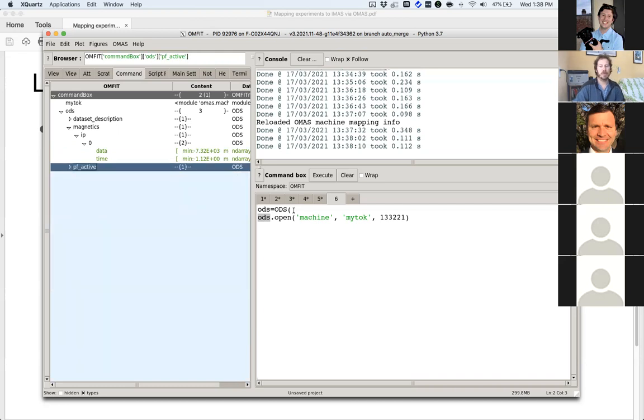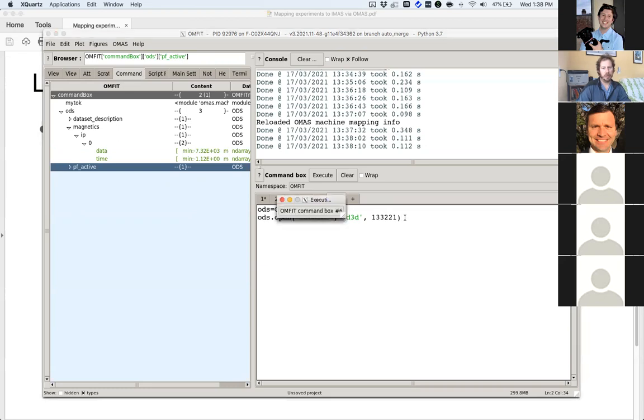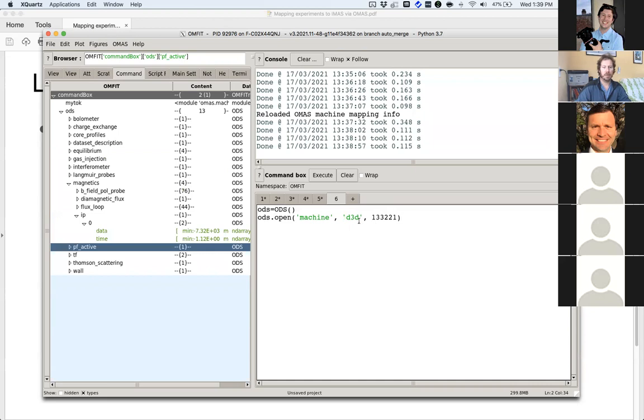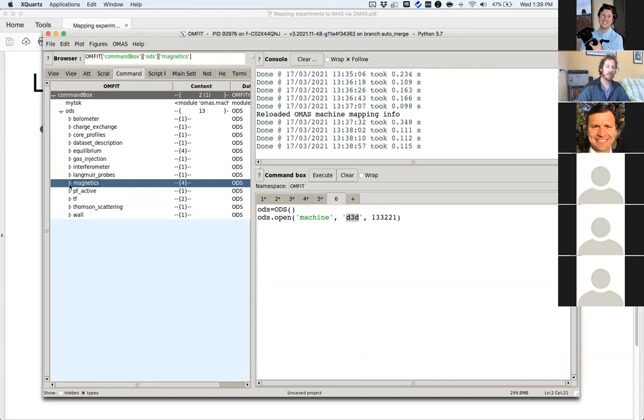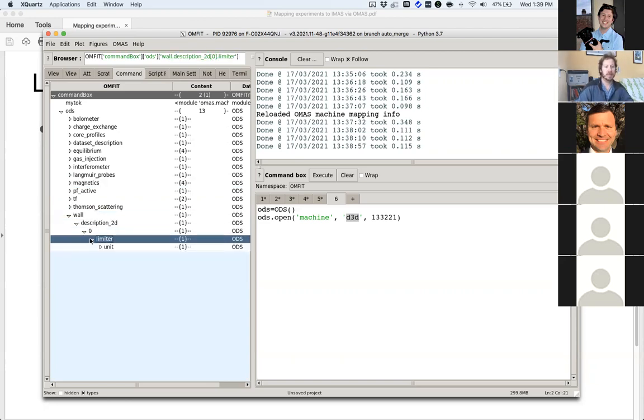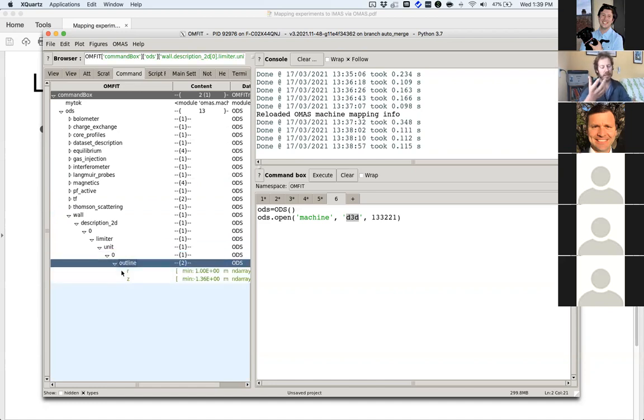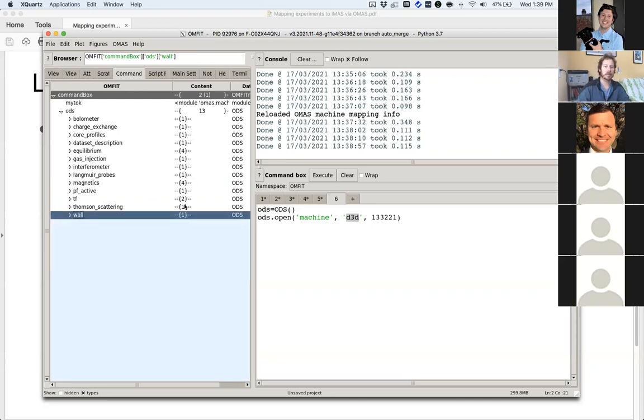So this is a way, if you open a device, for example DIII-D, and you look at the shot, this one will show you all that is available for that shot, for that machine. And data will be gathered as you try to see it. So wall description to the linter. When I get to the point that I need to see the data, that's when MDS Plus gets called and the data gets retrieved. Okay.